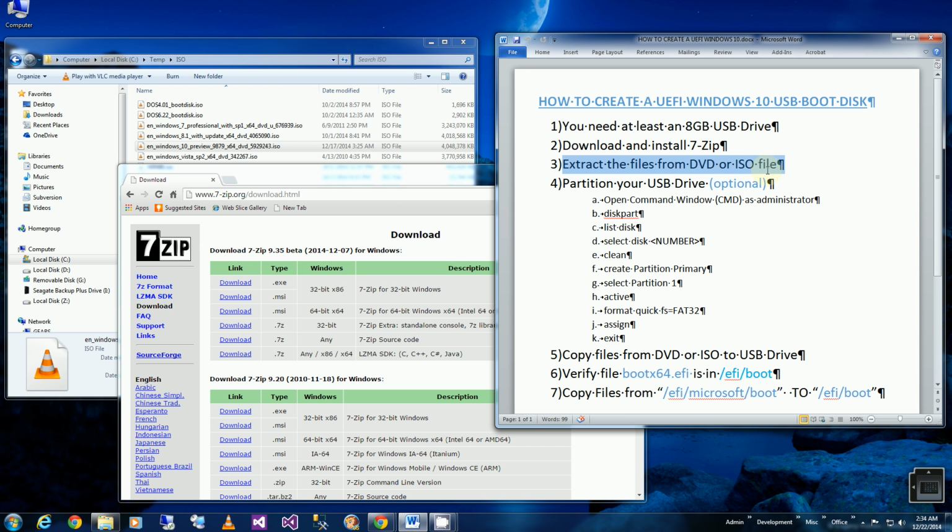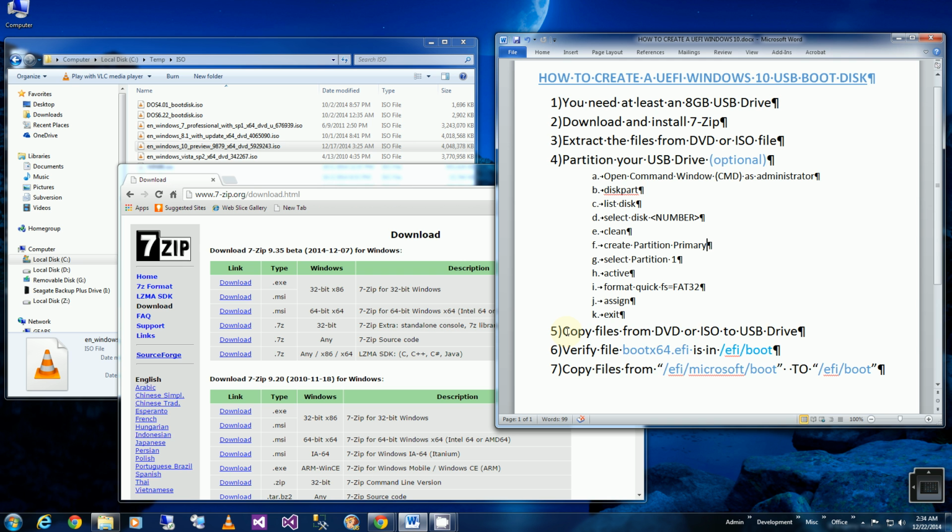So if you have the DVD, you could just copy the files. I'll be copying my files using an ISO image file. I'll be partitioning the USB drive. You could skip this if you've already done so. And I'll be copying the files to make it UEFI bootable.